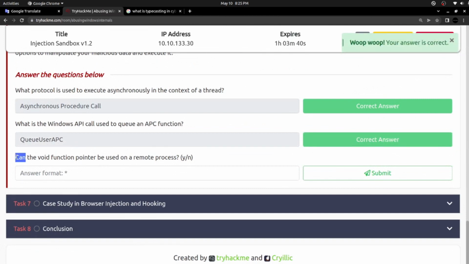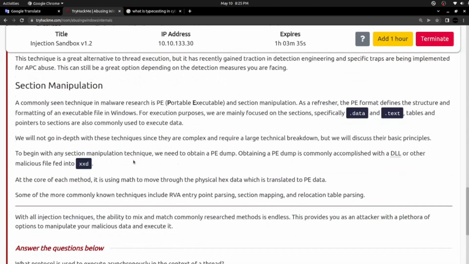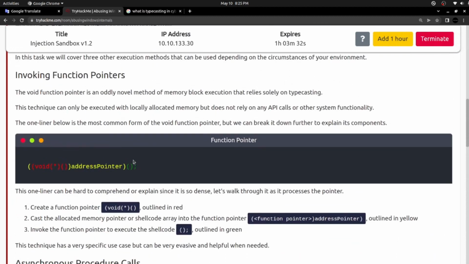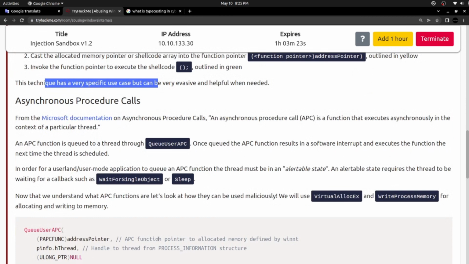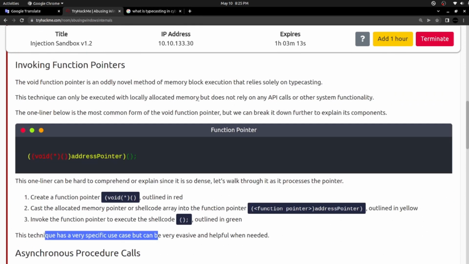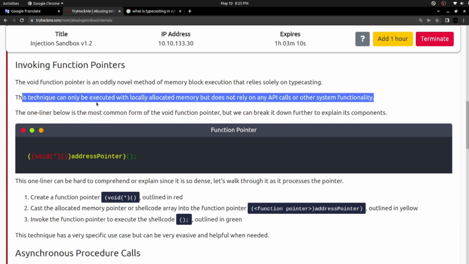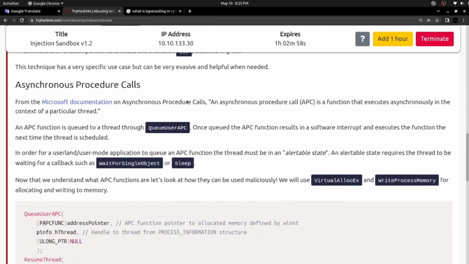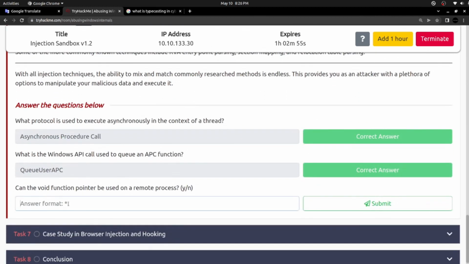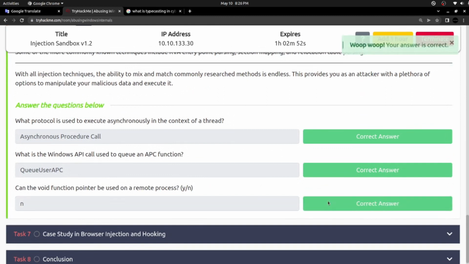And the next one: can a void function pointer be used on a remote process? I think it is no, because we have already seen the reason here. Yeah, here it is. This technique can only be executed with locally allocated memory but does not rely on any API calls or other system functionality. So it can be executed only with locally allocated memory. That is why the answer here is no. N. Yeah, that's the right answer.